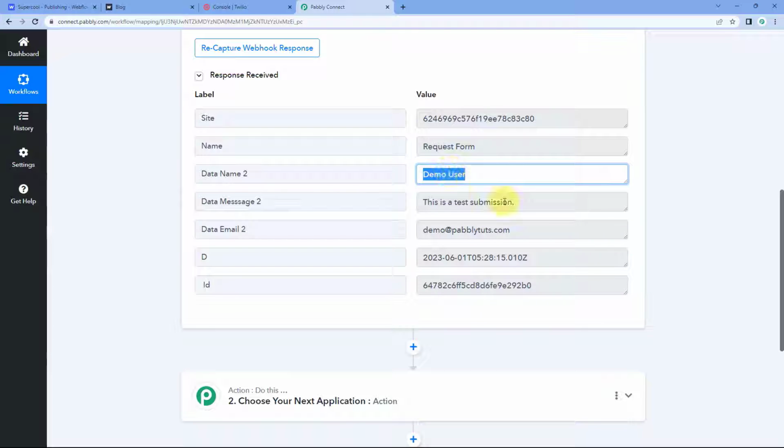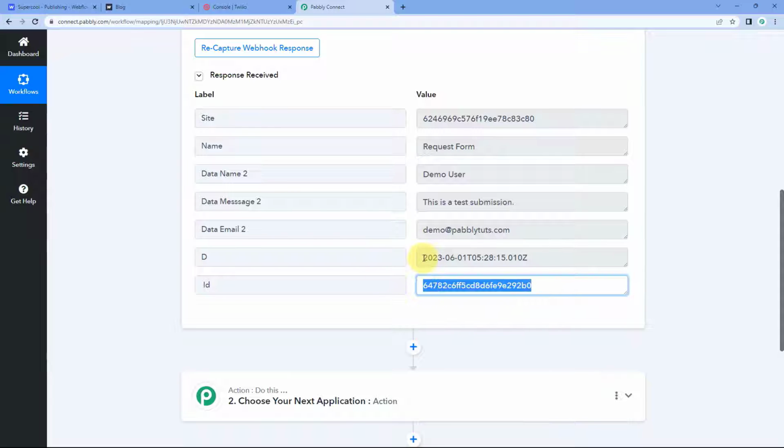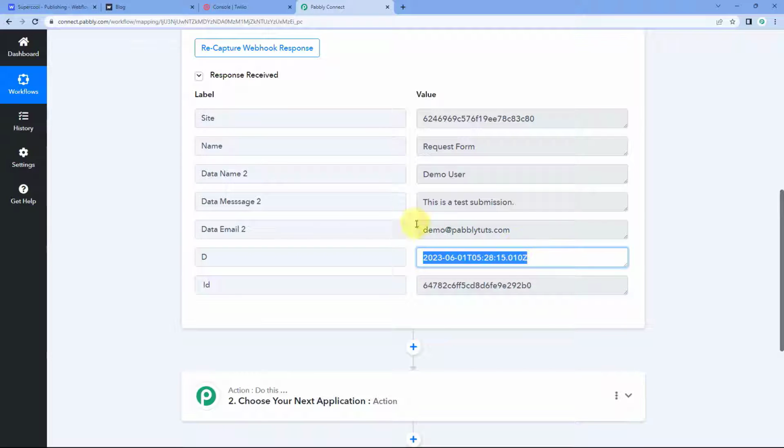Here you can see the same name demo user, the same integration request note which we have added over here. This is a test submission. And here you can see the same email address as well. You can see the ID of this form submission and also the date and time at which this form submission was received. This means step 1 of setting up this automation is completed. We have successfully connected our Webflow site with Pabbly Connect in the trigger window and received the form responses, form submission data from Webflow inside Pabbly Connect.